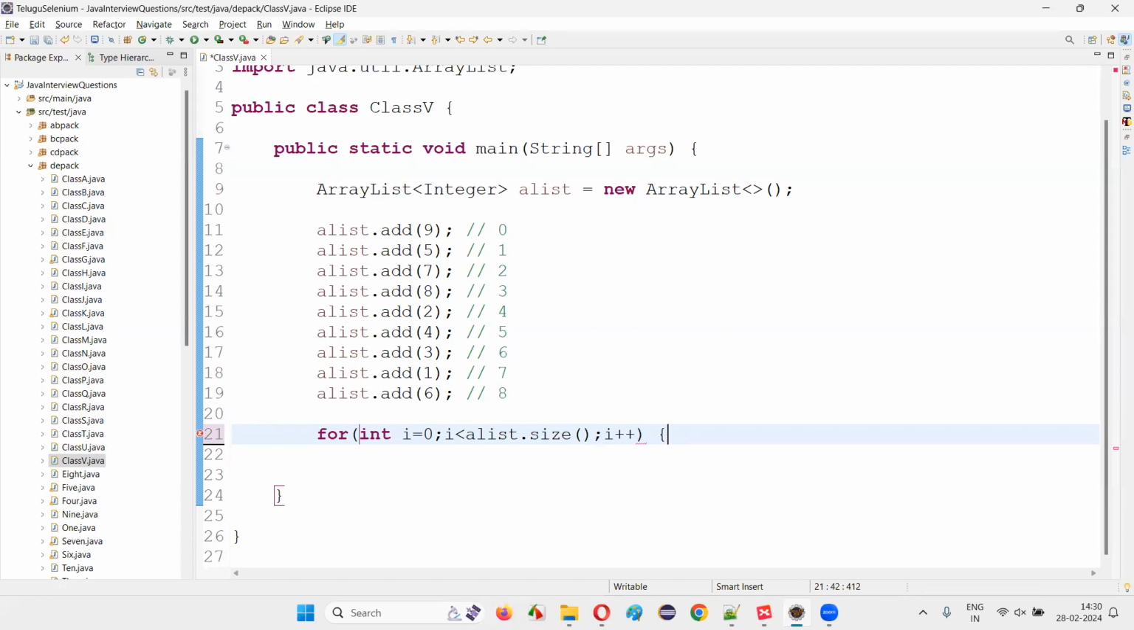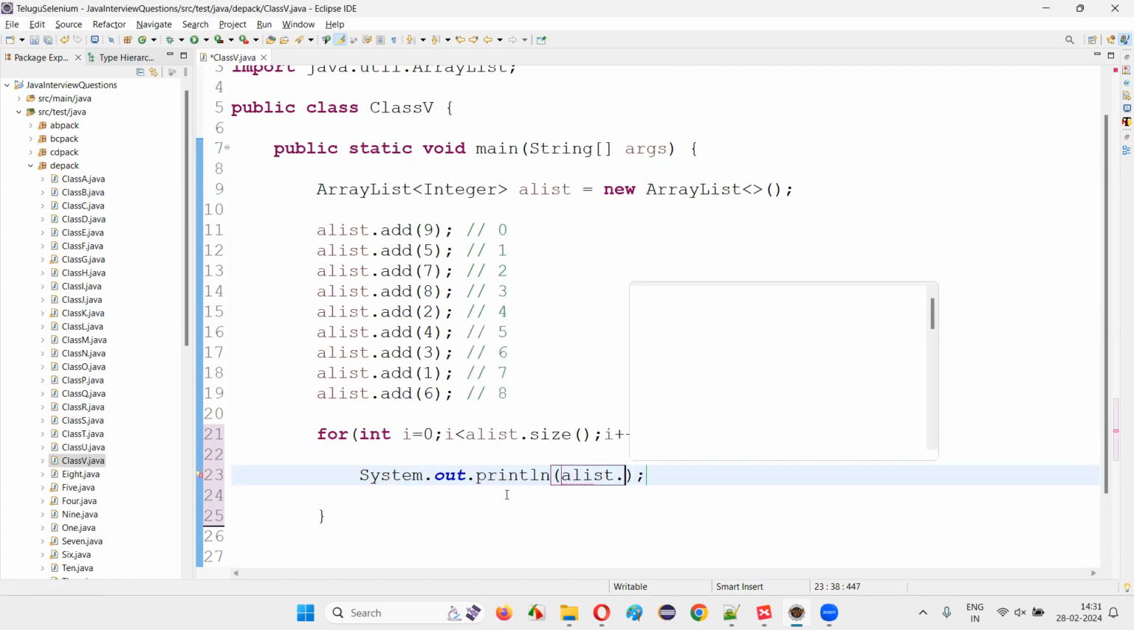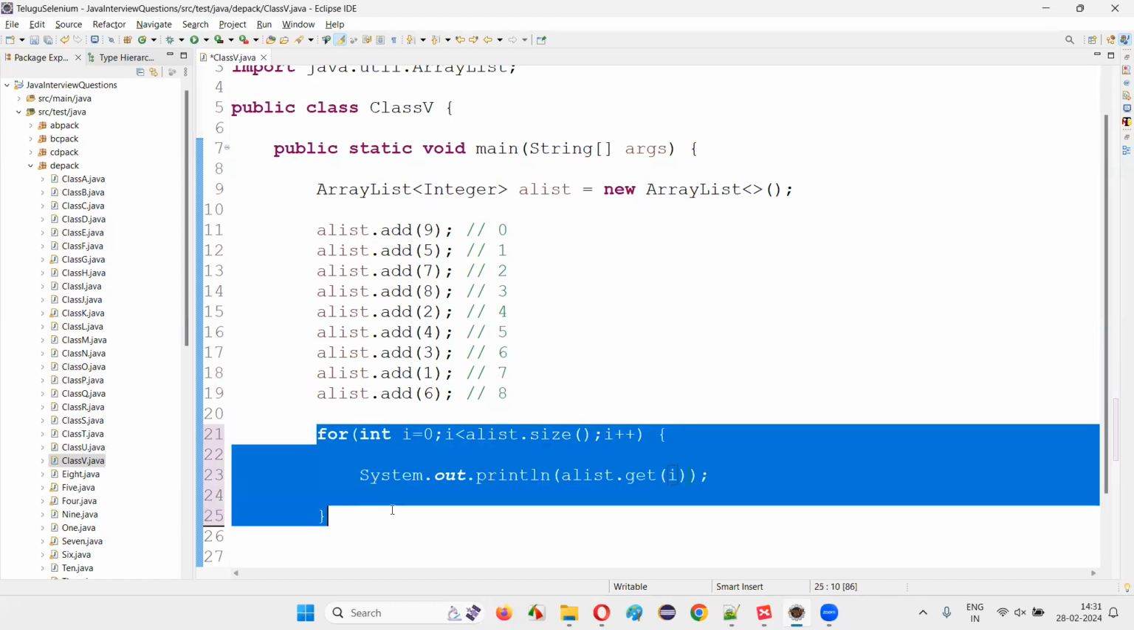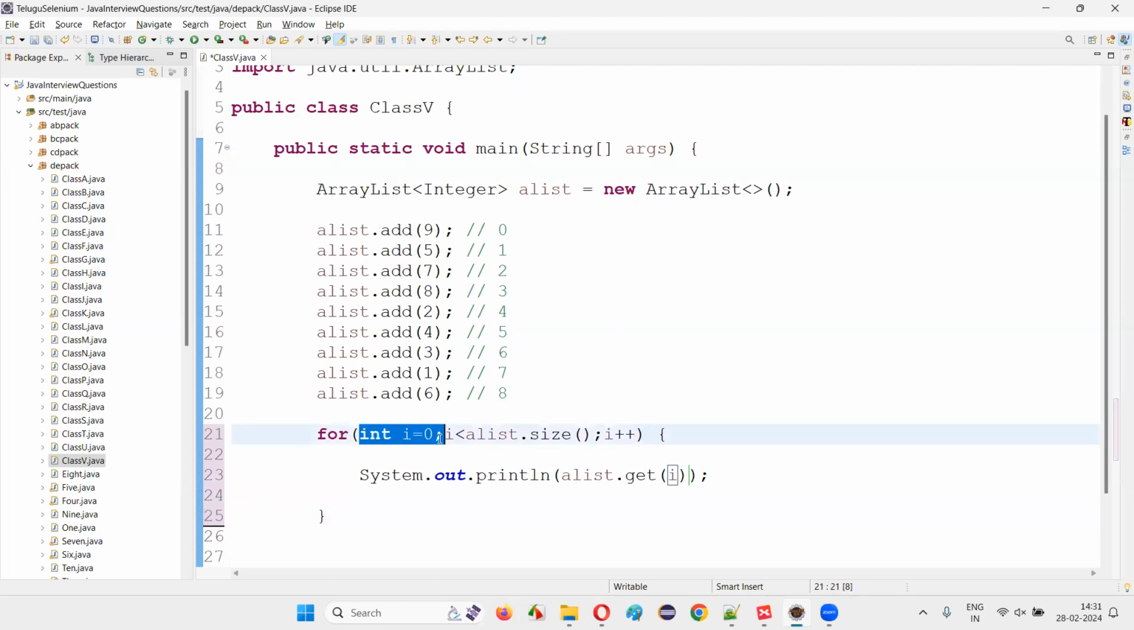Then here I'll write the print statement, System.out.println(list.get()). Here, instead of giving 0, 1, 2, 3, 4, 5, 6, 7, 8 and all those, I'll give the I value. So how will this for loop iterate? Initially, I value will be 0, and 0 less than 9, since the size of the array list is 9, is true.